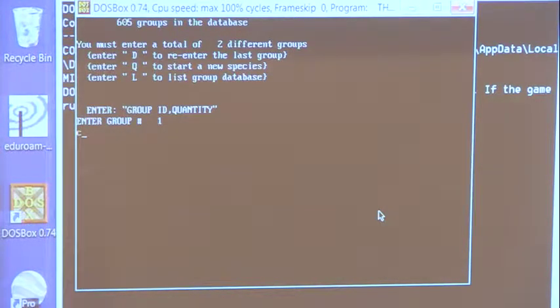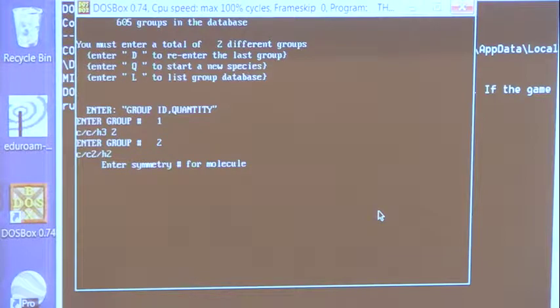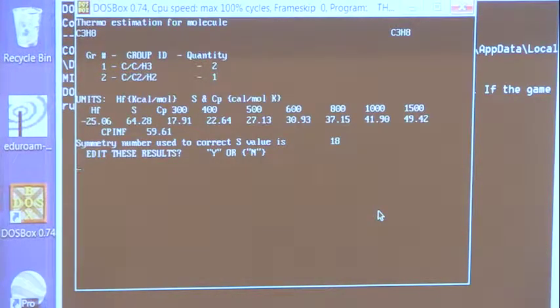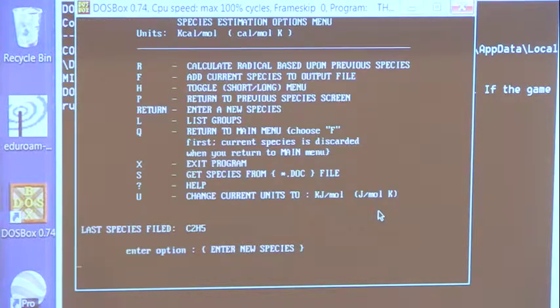So we have C bonded to H3, twice. And then we have C bonded to C2 bonded to H2. What's the symmetry number of propane? 18. So we type 18, and there we have the thermochemistry of propane. Nice and handy. Do we want to edit these results? No, we want to file that, so type F. The last species filed is C3H8.